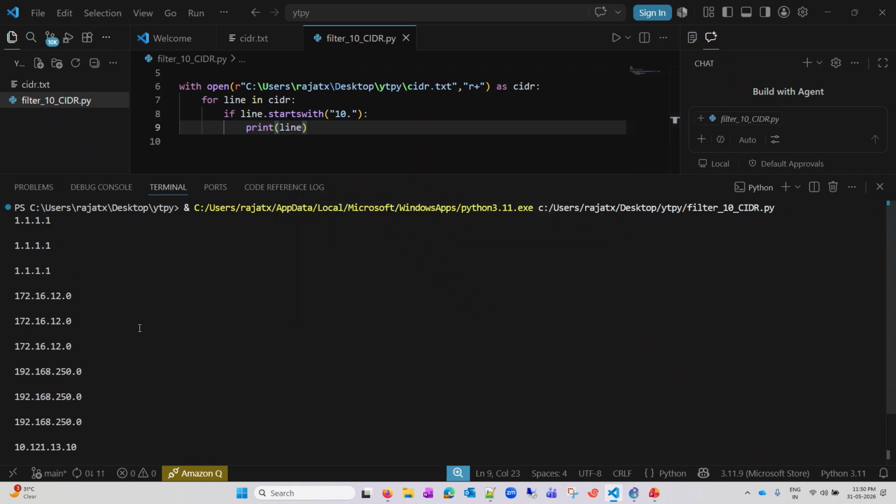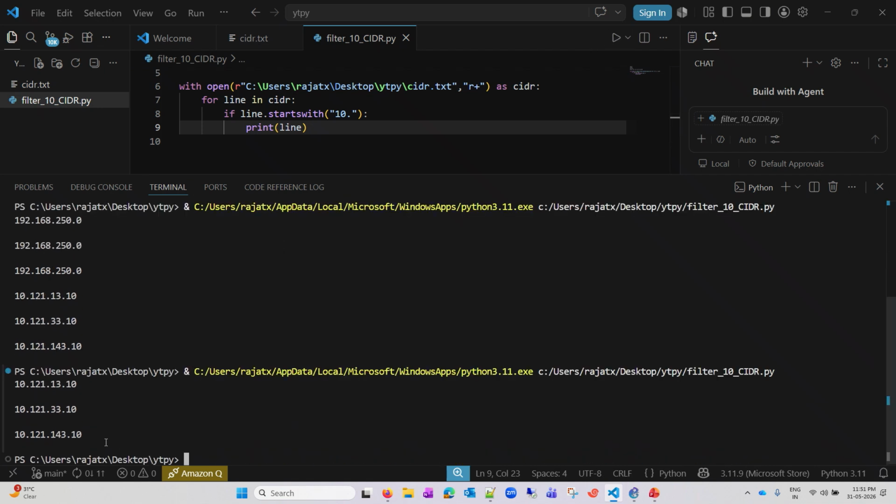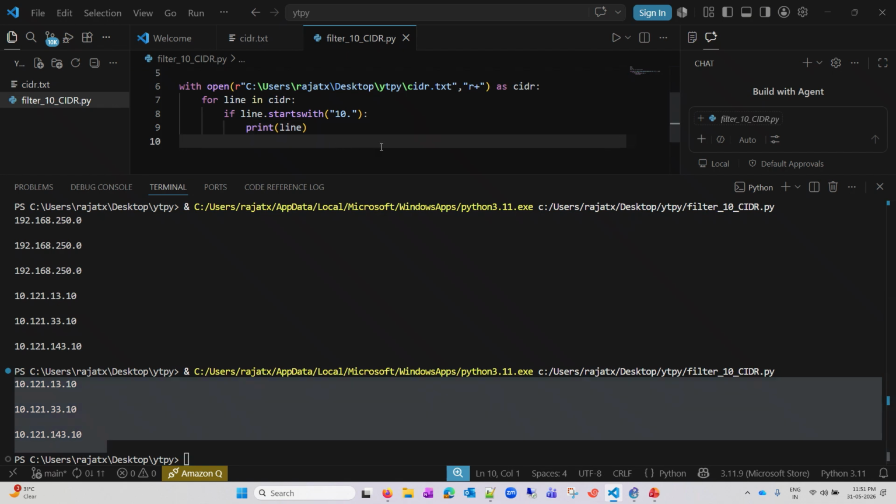Okay, previously when we just simply ran a for loop and printed, we got everything. Now it is going to only give what starts with 10. So it is one of the easy ways for us. Okay, now we understood, we have this line.